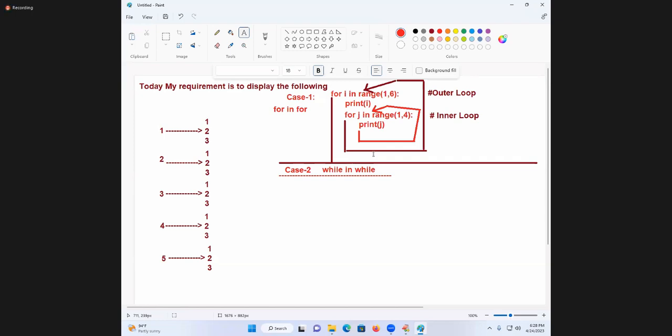While loop in while loop. Start. Here I am going to take I. What is the I? 1. Because the outer while loop deals with I. The inner loop deals with what is this now?